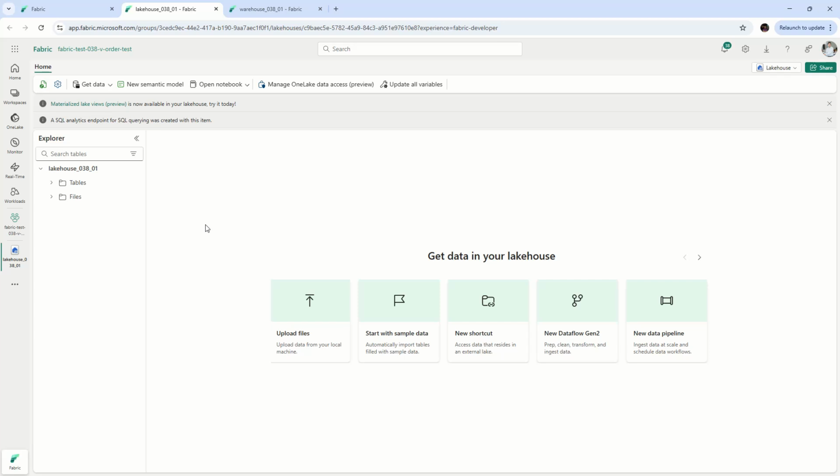What I'm going to do is create a data table using Python code, and then see whether the table we create and the Parquet files created for my tables are V-Order enabled or not. So I'm going to click on Open Notebook and then click on New Notebook.